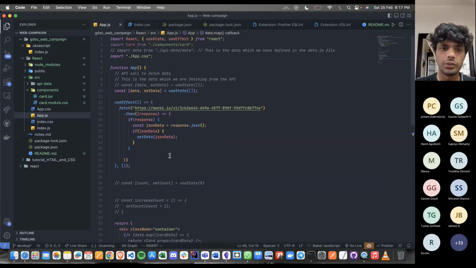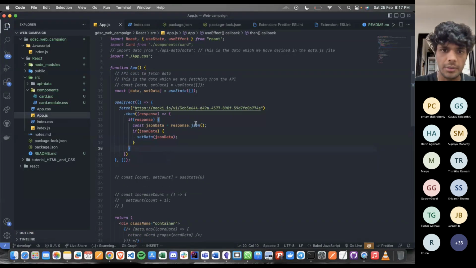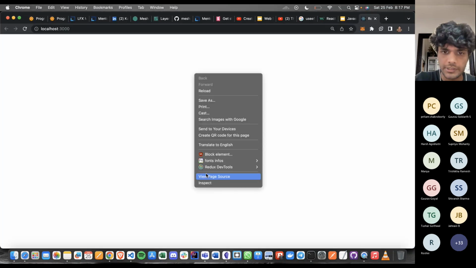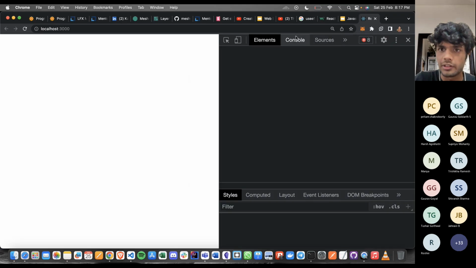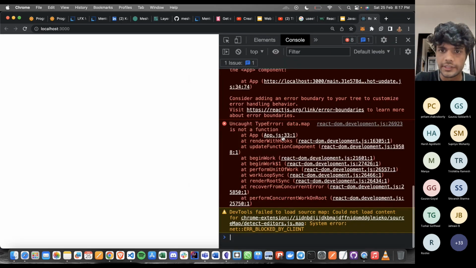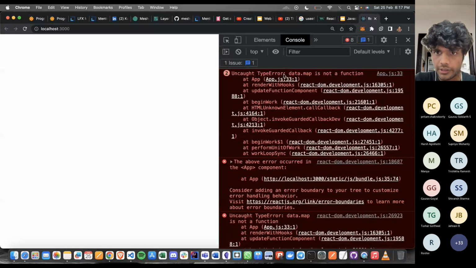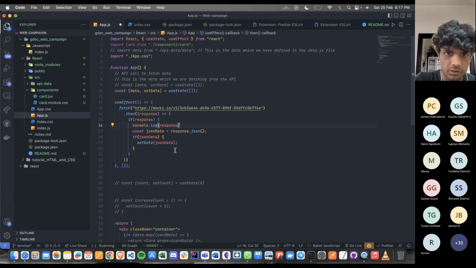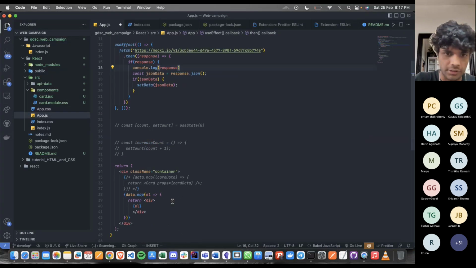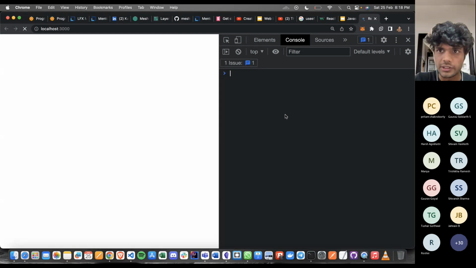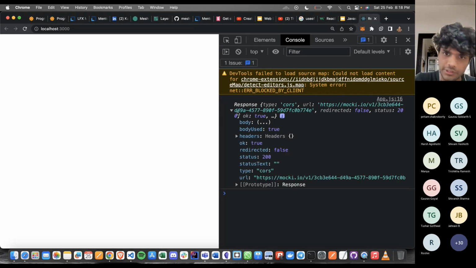So what we can do is debug this application by adding a console.log, printing that response. I'm checking whether the response is coming at all or not. See, it's giving me an error, 8 errors. Okay, data.map is not a function. The data is still not filled. Okay, I'll remove this. I want to see if the response is coming or not. Yeah, the response is coming. So what is the response?